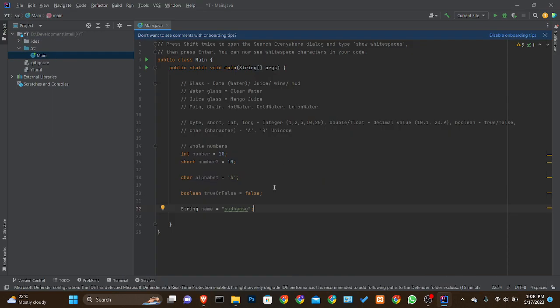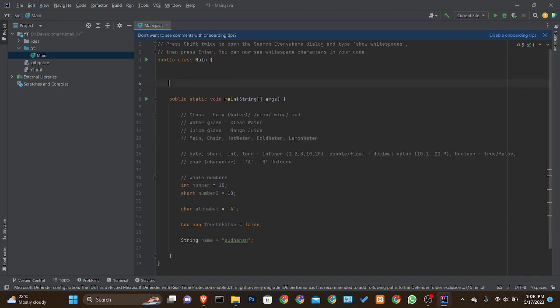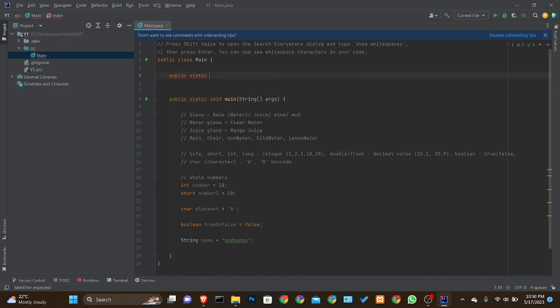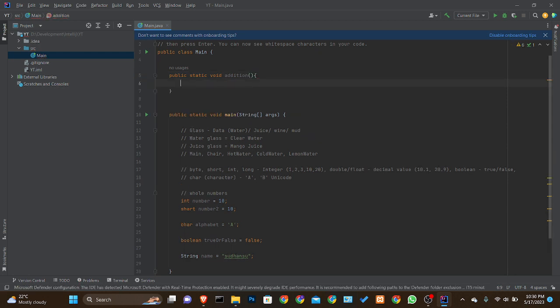Now let's move on to methods. What are methods? Methods are a combination of code to do a similar thing. Like if I say public static void addition, what will you understand about the addition? It will just sum up the numbers.